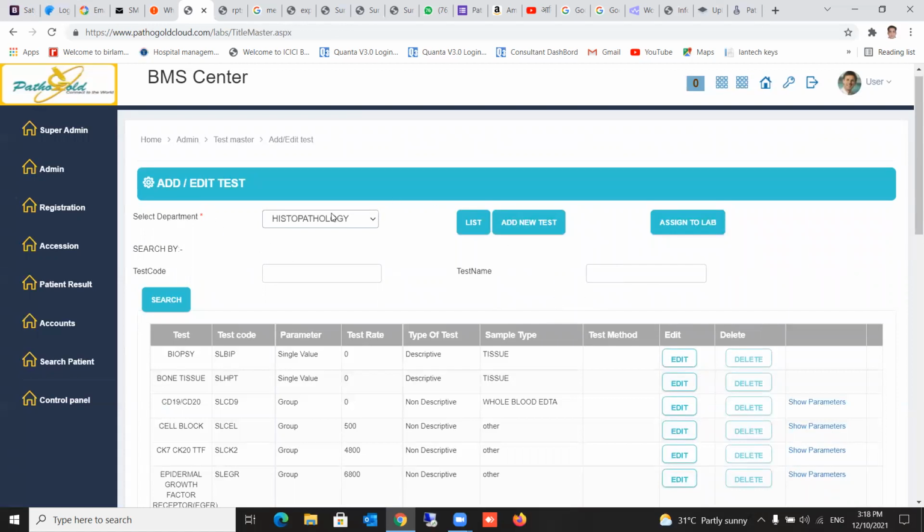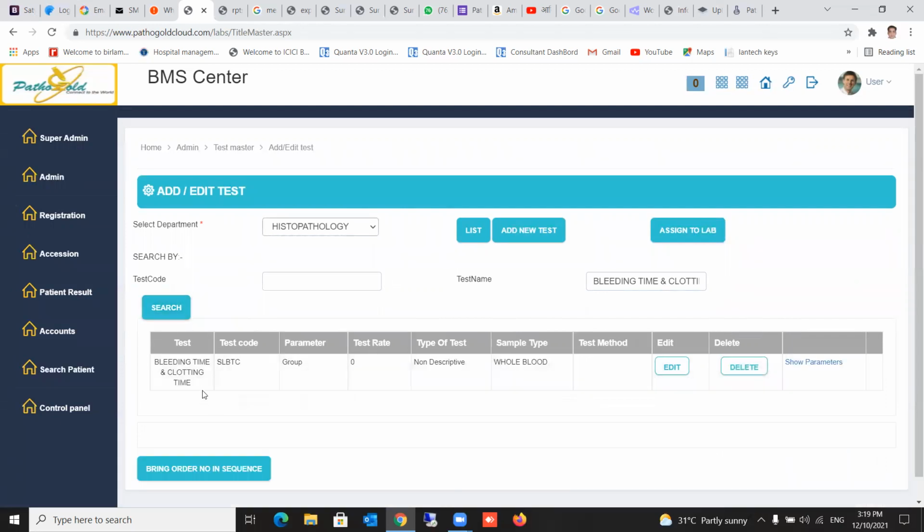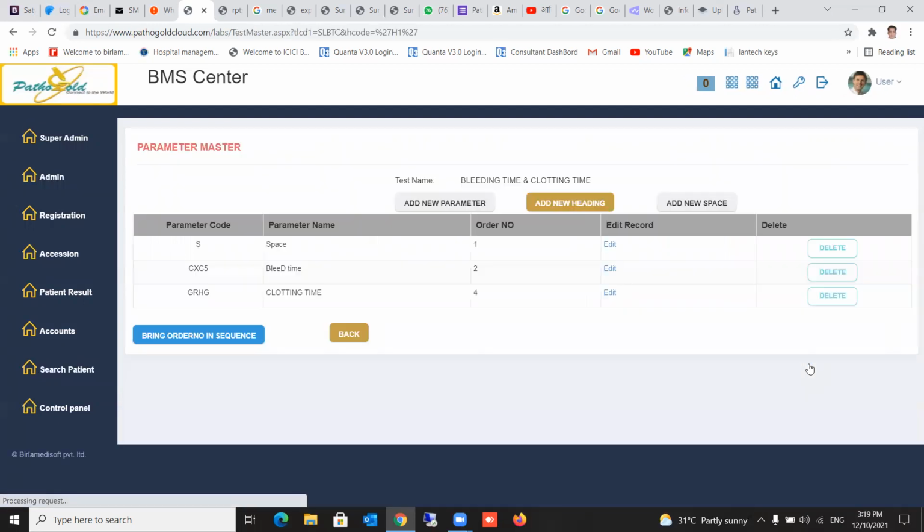Now how to search a test? Let's say you want to see where the test is available. You can just type here bleeding time. See, bleeding time, clotting time. Okay. Directly go to the search. It will automatically come to you. Now you want to see how the bleeding time, clotting time will be visible to you. For that, you have to press the show parameter button. See, these are the parameters. This is called a space. This is a space. Then there's a bleed time and there's a clotting time.